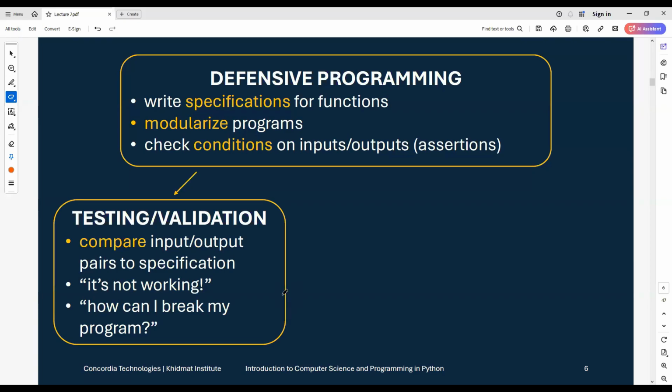So one part of it is testing and validation. So compare the input and output, make sure that they match the specification of what you are expecting, and think about if it's not working, why is it not working? And then during testing, also think about how you can break your program. Are there any scenarios of sets of inputs that can cause your computation or your statements that you have in the function to break the program?